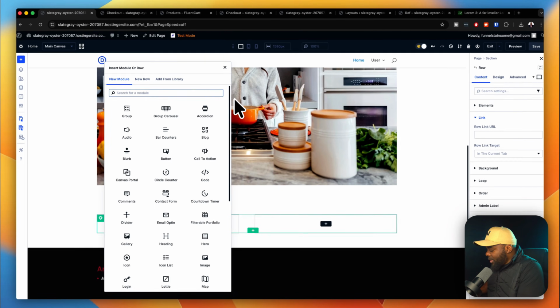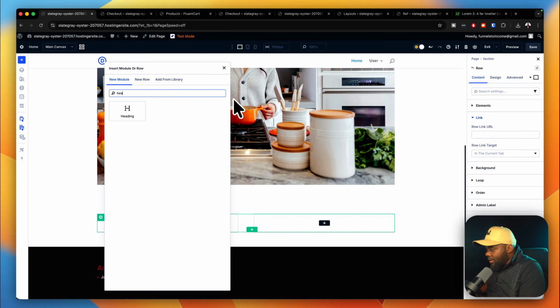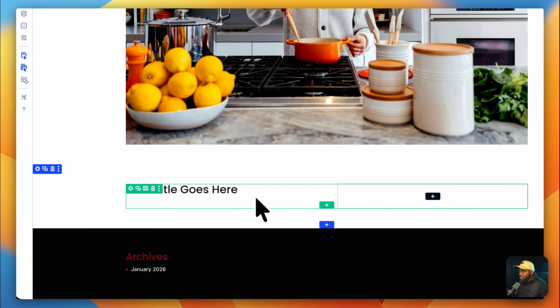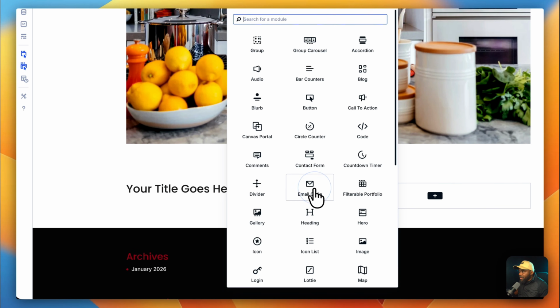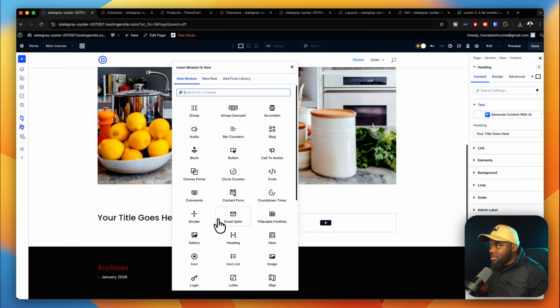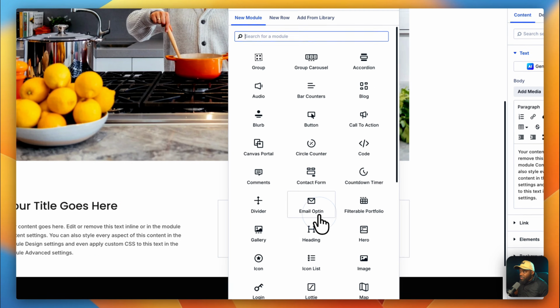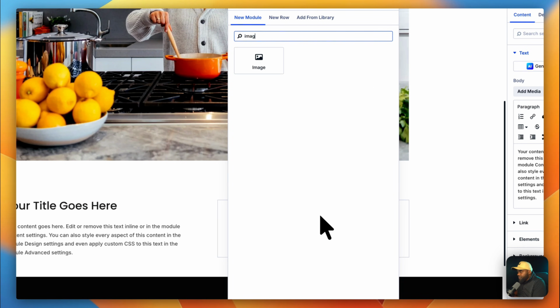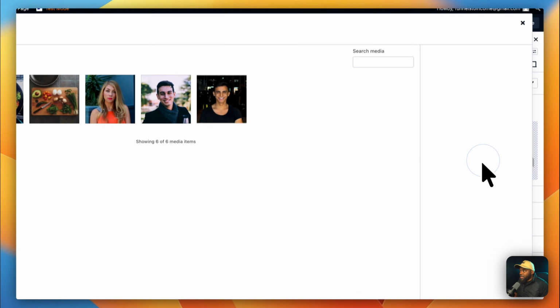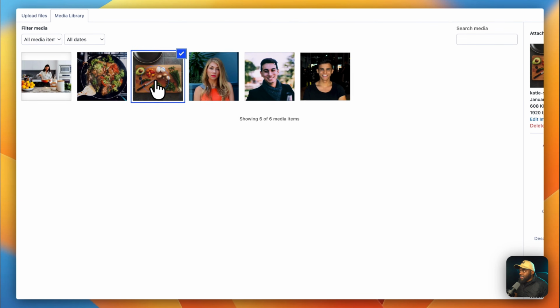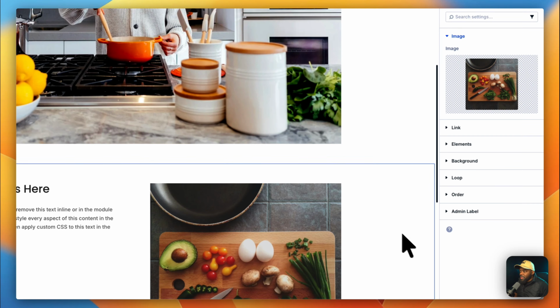On the left column, I'm going to add a heading, and I'm also going to add a paragraph text. So let's search for text like that. And then over here on the right, we're going to add an image like that. And then over here now, I'm going to start adding the images. I'm going to add this one here.